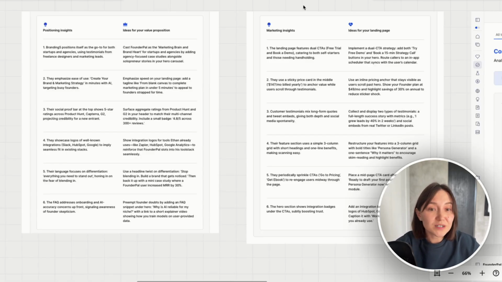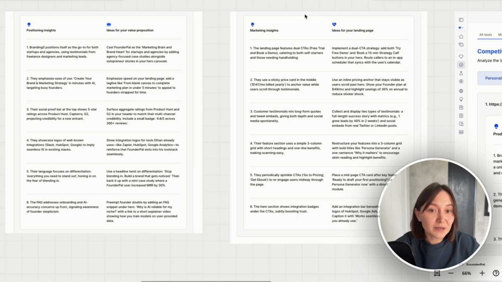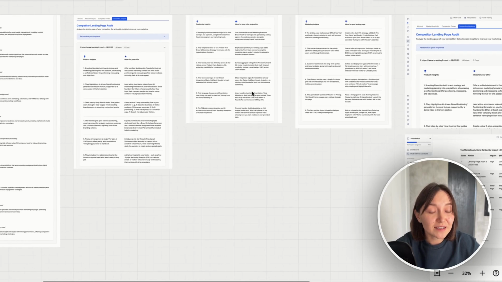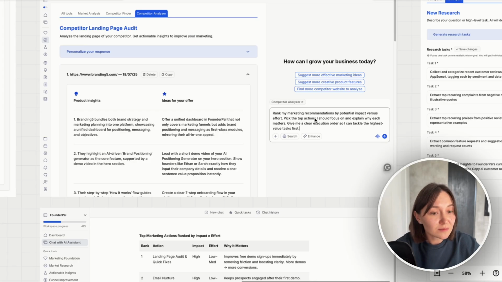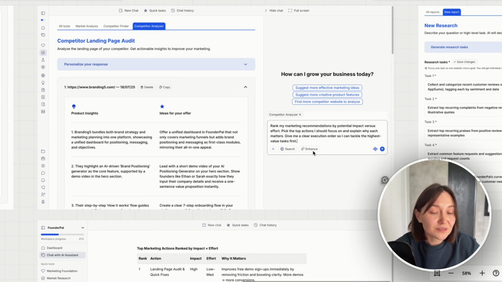And of course, if I analyze, for example, 10 competitors, I get a lot of insights like this, and I want them structured and prioritized. So I could ask my marketing assistant to save all the recommendations that it gave me among all the competitors that I found and prioritize and rank them.